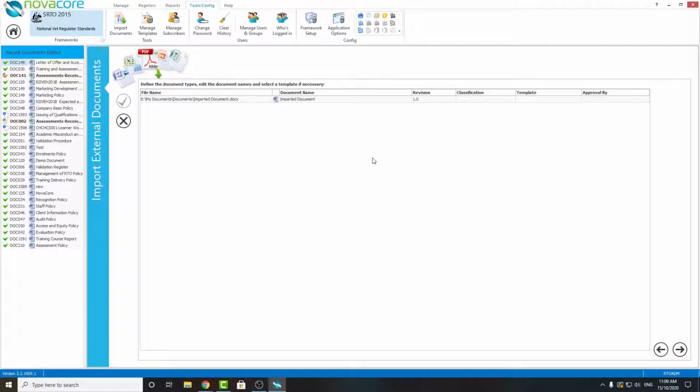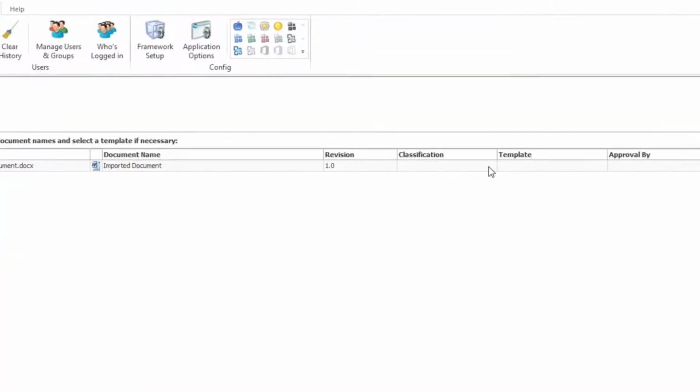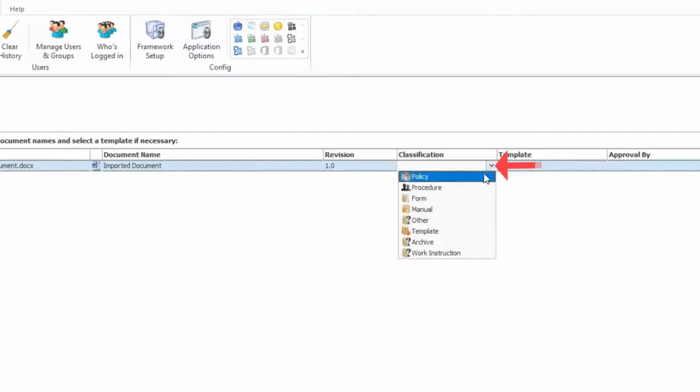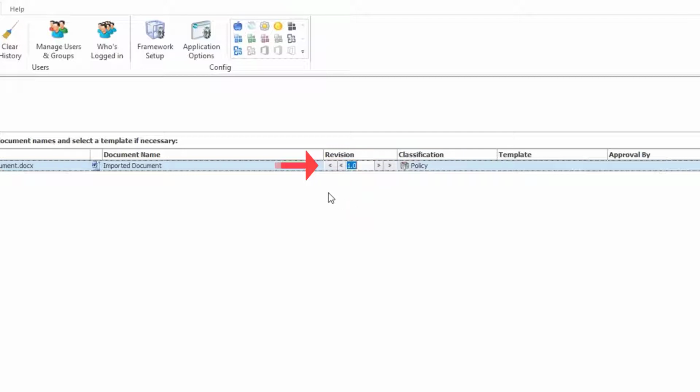It is very important to choose your classification of the document. So just below the word classification, you want to do a single click and then it will reveal a drop-down menu where you can choose what kind of document it is. You can also change the revision number in which it imports and also rename the document as well.